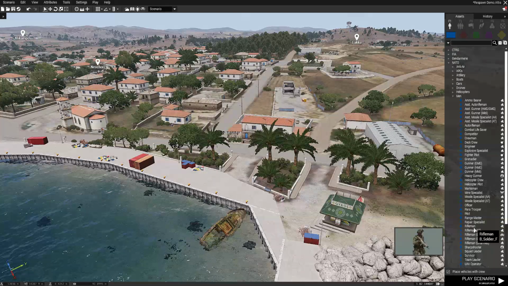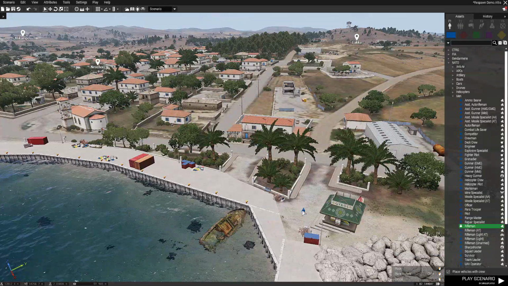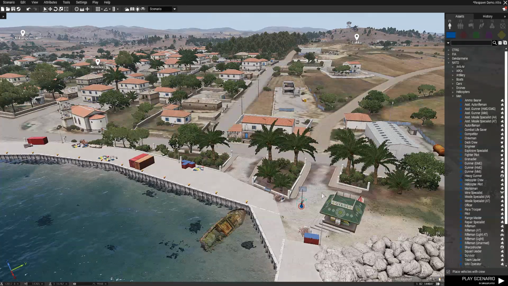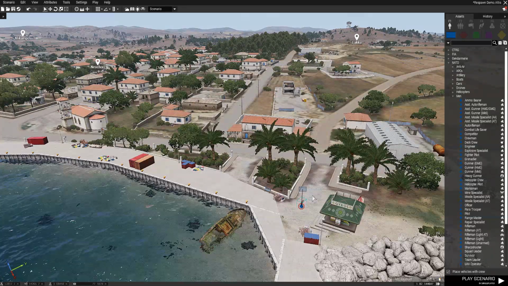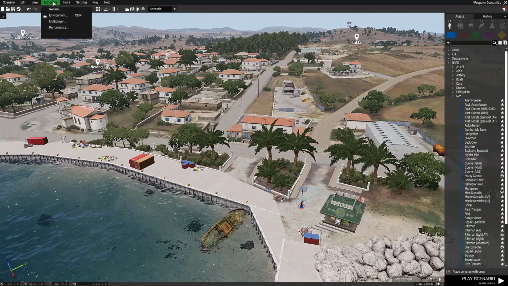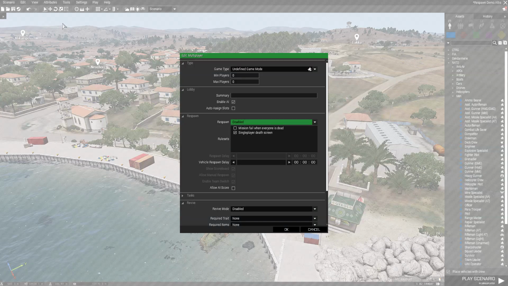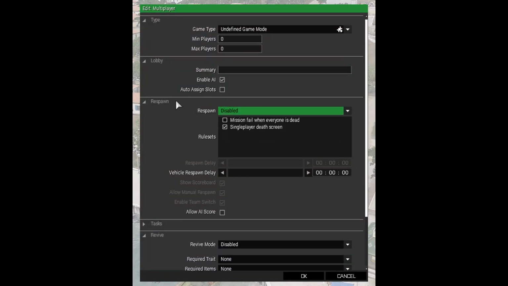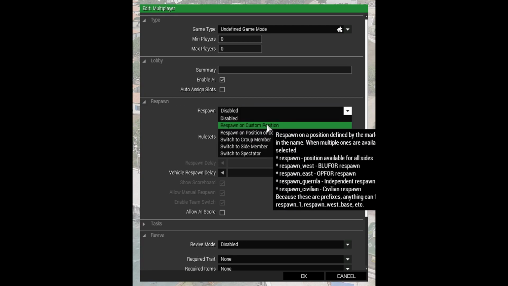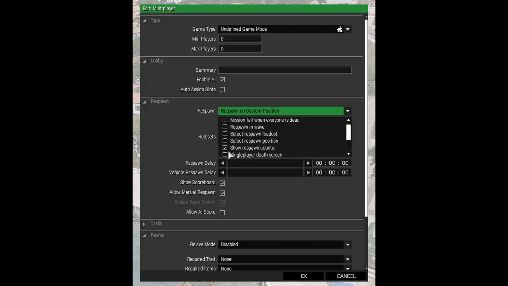So, firstly, put down a unit. Now, to put down a single respawn is quite simple. The first thing you have to do is go to Attributes, Multiplayer, and in the respawn section, click respawn on custom position. And I just untick everything in here.